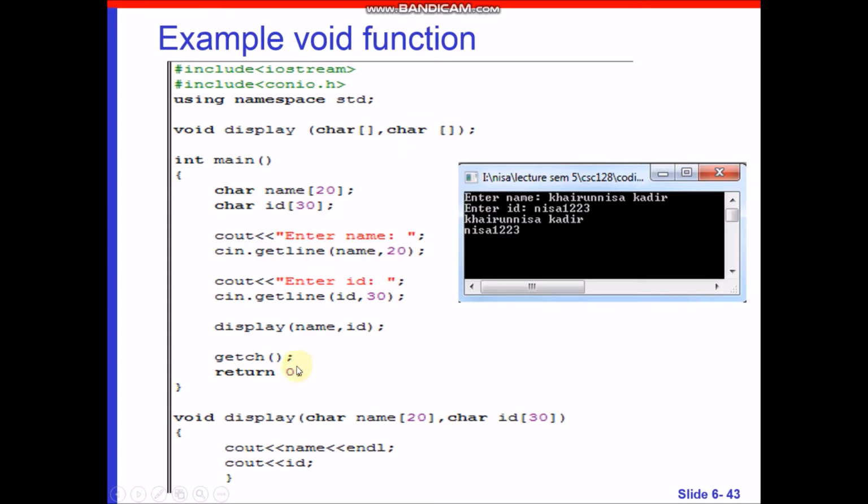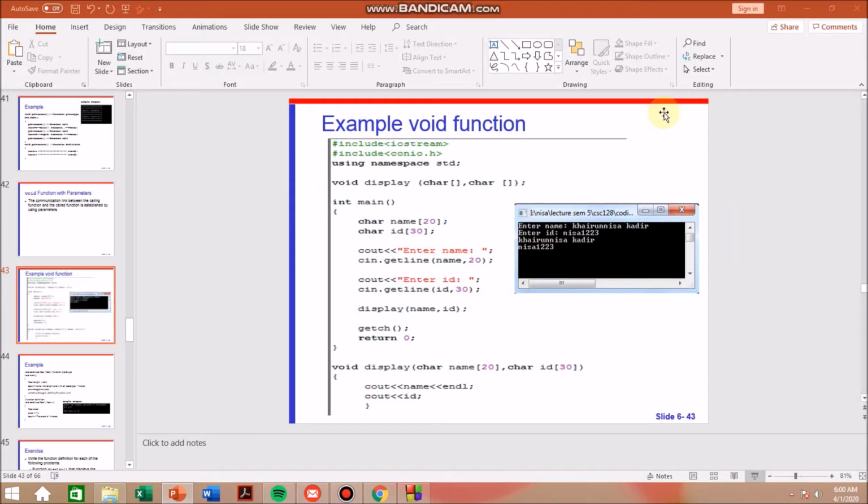Okay, class. So there is getch here. So what is getch here? For your information, the getch function here will read a single character from the keyboard but does not show it on the screen. So in order to use getch, you need to have the header, which is include conio.h. So I will show you the coding.